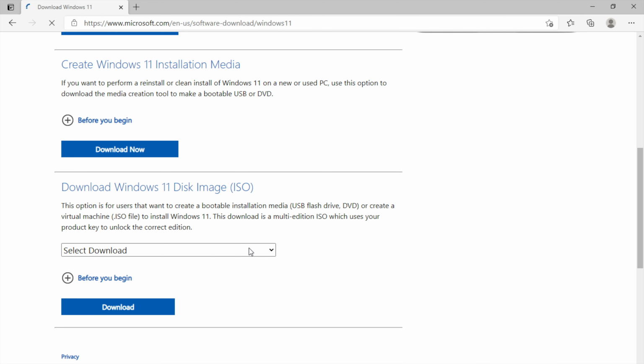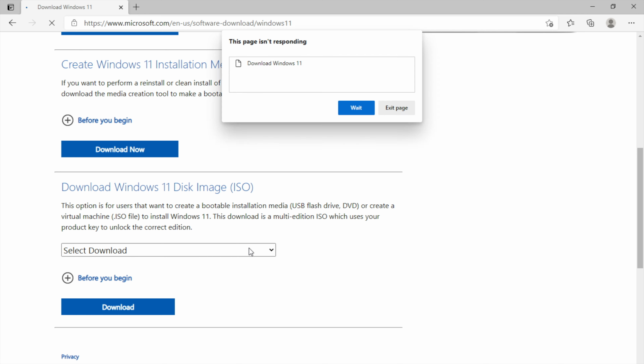You choose your version, which again should be literally only one of them. Make sure that the language is the same, so English, and you just hit download. But again, I've already downloaded both of these ISO files, so let's go ahead and combine them.